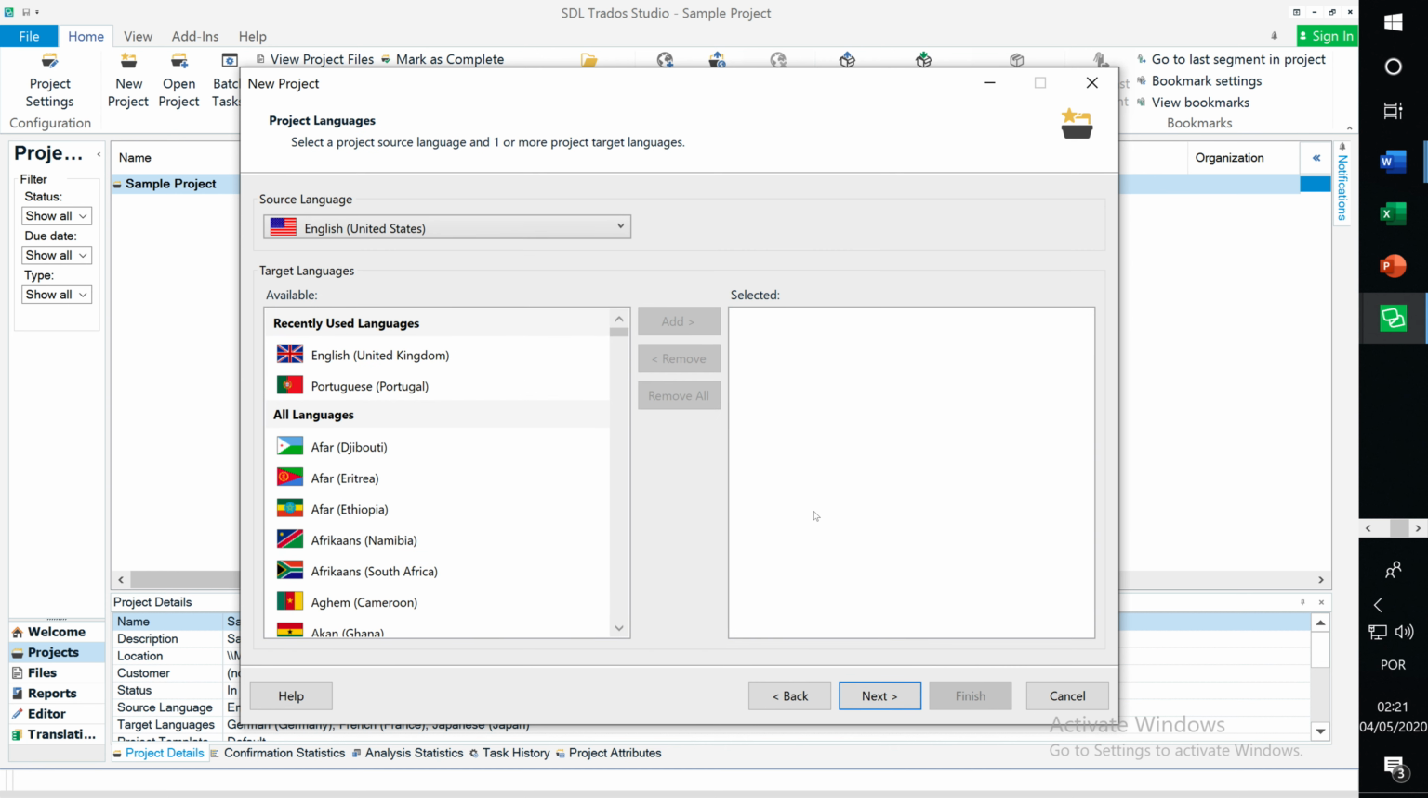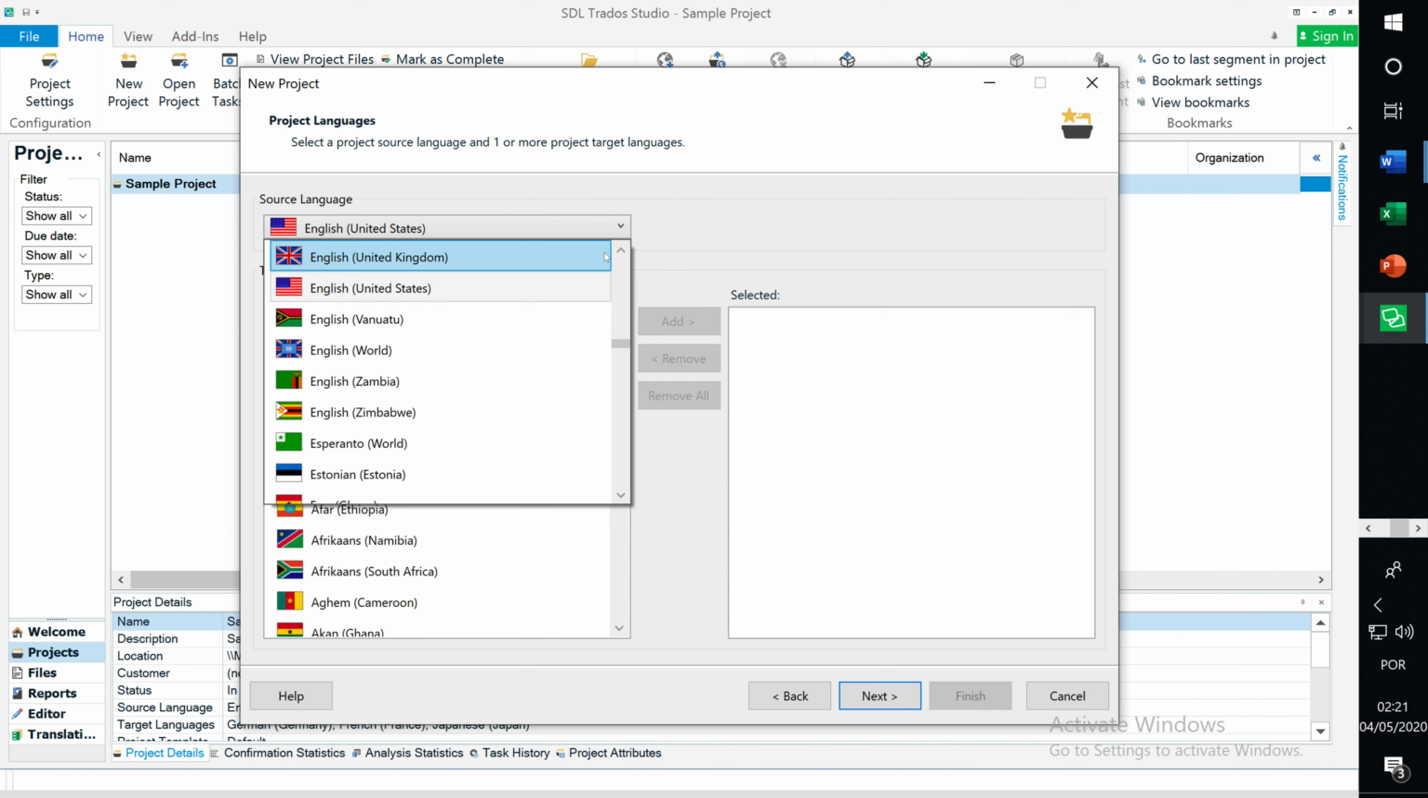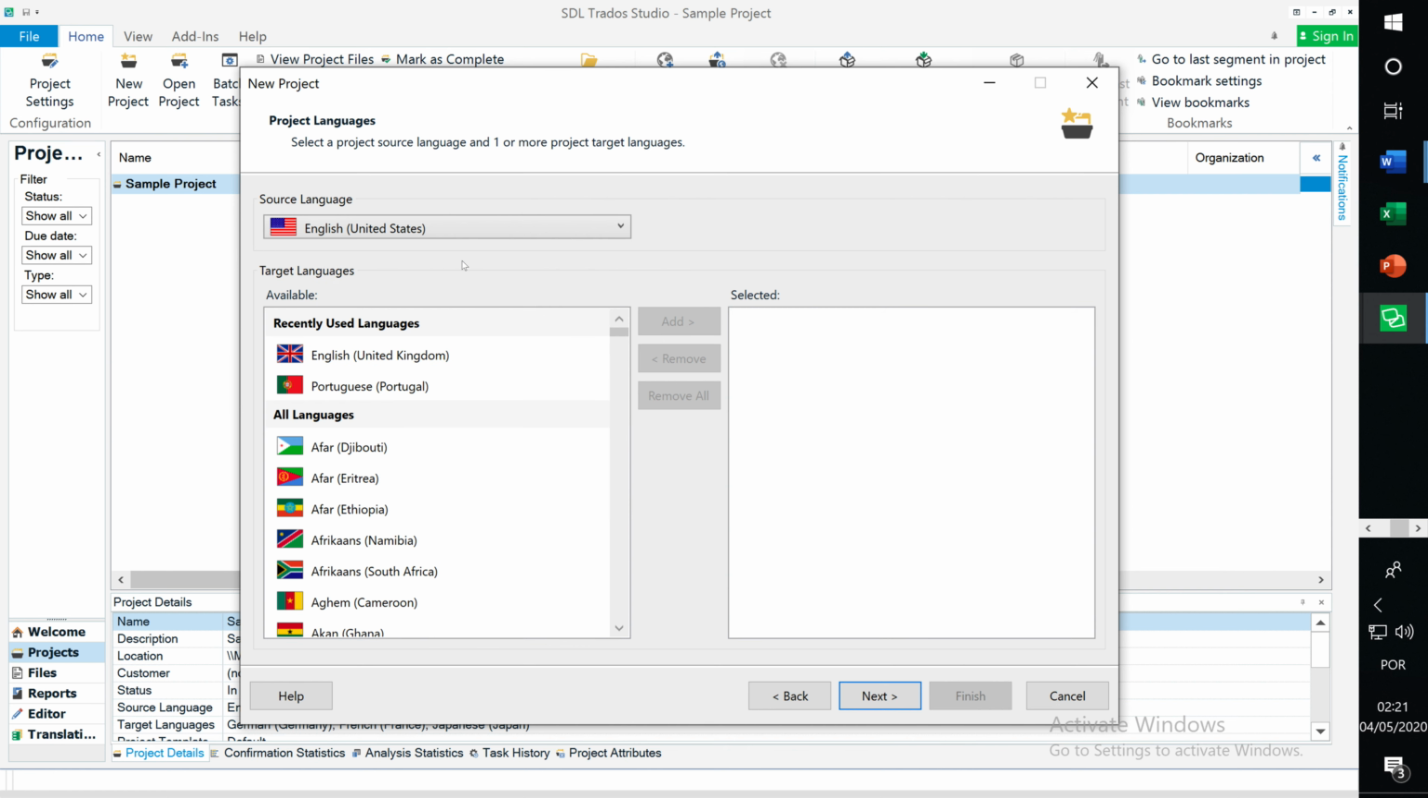In this screen we choose our source and target language. The default in Trados is English United States. Now English United Kingdom, which is the one we want, is the one above. That's kind of useful to remember that. And the language we want is Portuguese, Portugal.